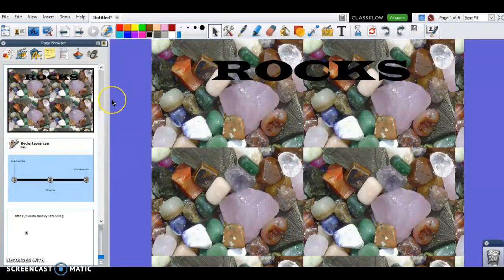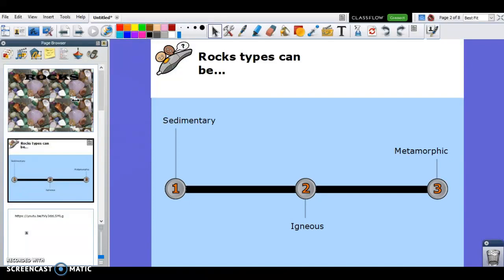I'll just go slide by slide and describe a little bit of everything that's on the slide. So this first slide is an image that I got off of the internet, and I put in the text rocks because that's what our lesson title will be about today. And these are different rocks and minerals in the image on the first slide.